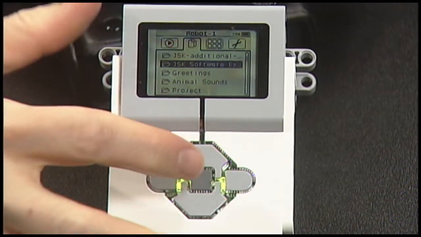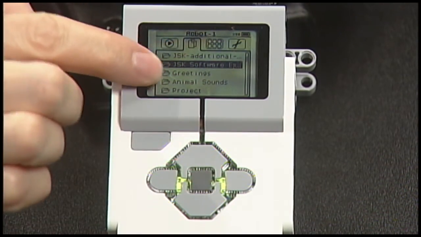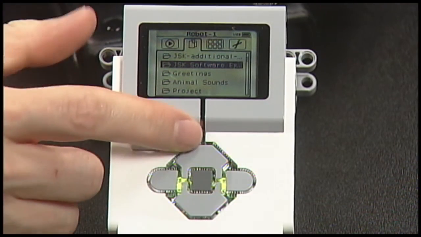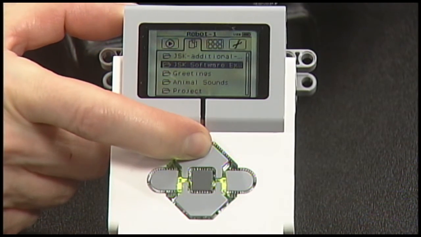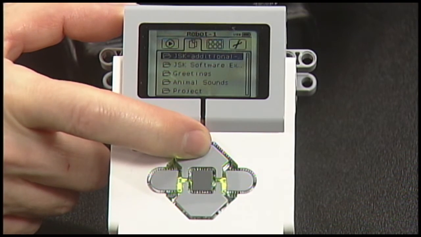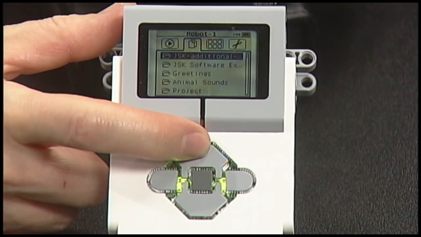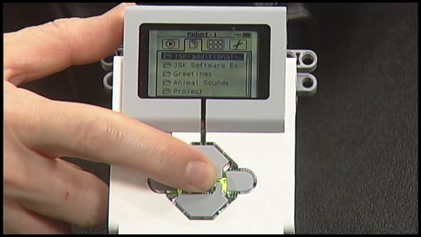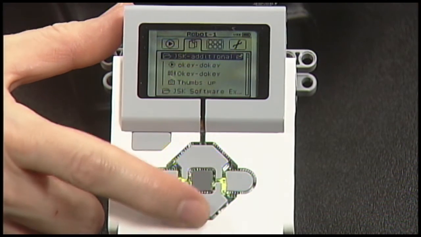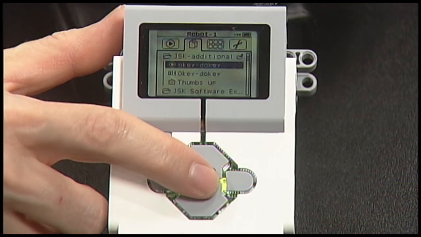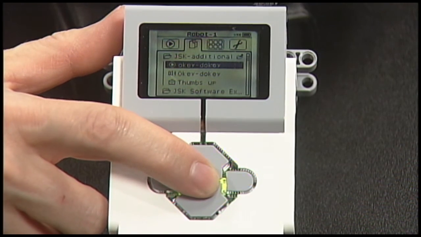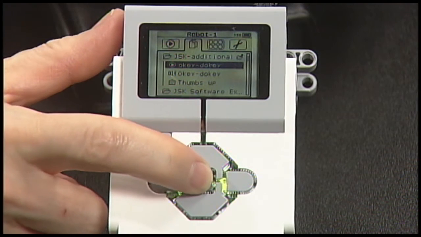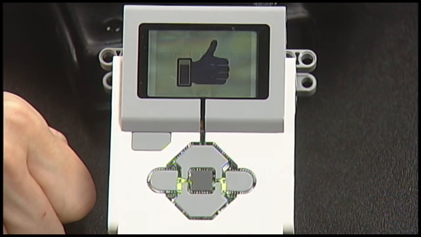Okay, so for some reason the current project I'm working on isn't selected, so let's just use the up arrow or the up button and move to that JSK Additional Pitfalls program. And I'm going to select that one. There we go. And now let's try our okie dokie program again, and hopefully this time we'll see that thumbs up. So let's push the button and run it. Okie dokie.